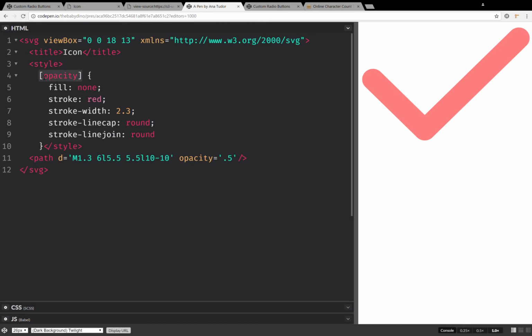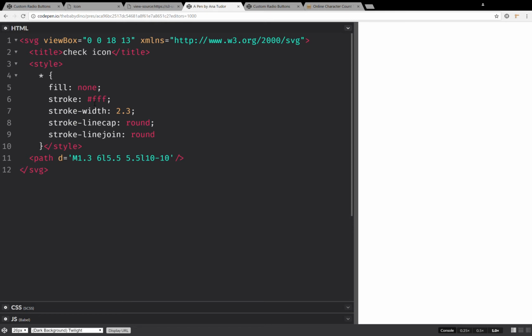Since we only have one element, just use this universal selector. Remove the opacity. Also change this check icon and replace this red with white. And let's save this as a standalone SVG image, and we're going to use this.